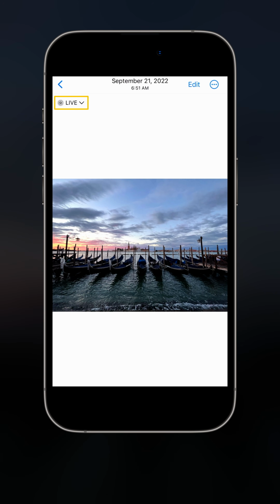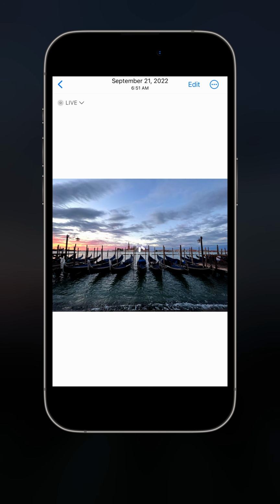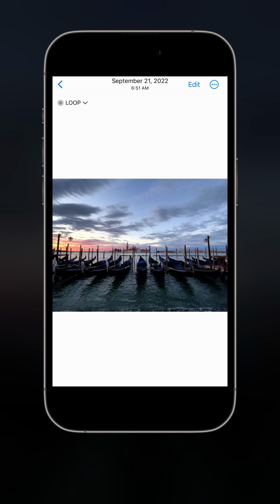First thing we need to do is recognize it's a live photo because it says live on the top left. We're gonna click on that, and now we have 3 options here. Now the first one is loop. So this is basically a video that just doesn't stop playing. It just loops on itself. It's a really cool effect.